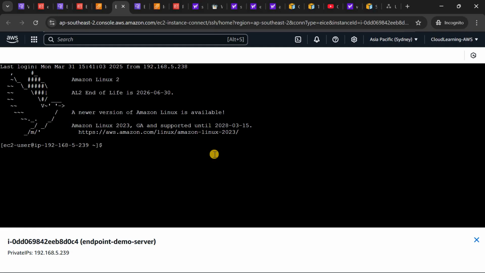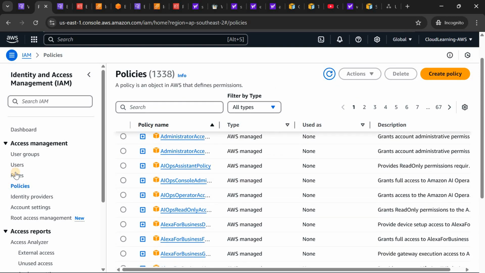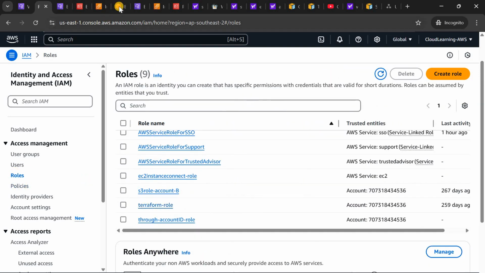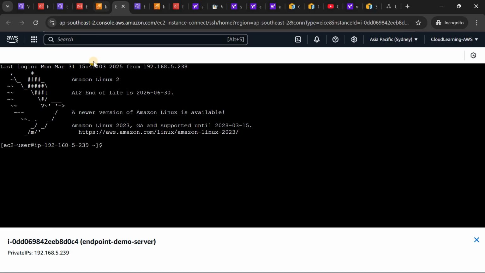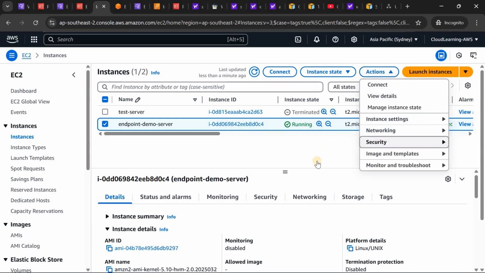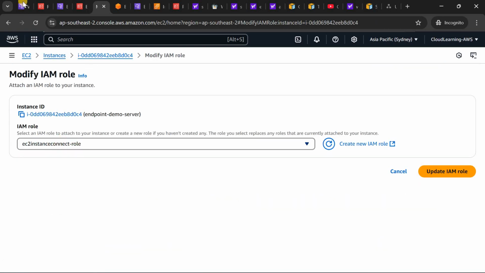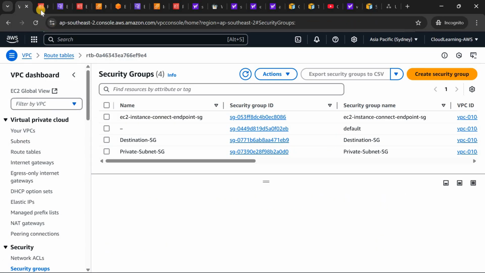Make sure the SG rules and IAM, okay, need to be taken care of. This is as per the complete production. Okay, and I'll show you once more the IAM policies, which roles we have attached. Okay, let me tell you. Roles, name first, Security, Modify. This is the IAM role. The EC2 Instance Connect role is attached with the server.